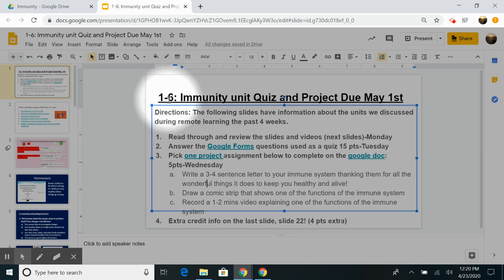So basically, it's a review of lessons 1 through 6. So 1, 2, 3, 4, 5, and 6. Last week, you spent the entire week reviewing the different concepts. And so this week, it's time to assess what you learned.